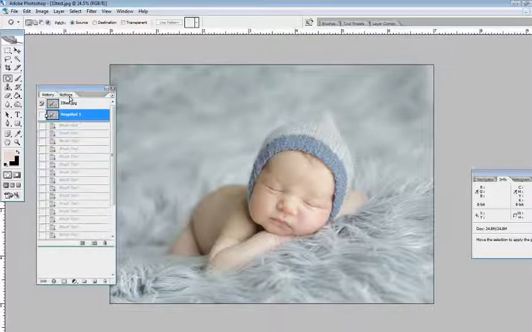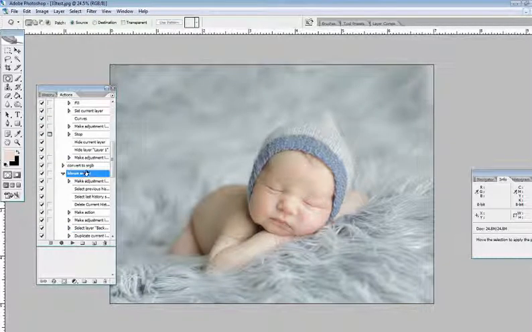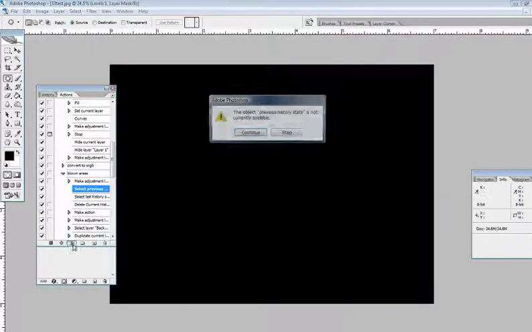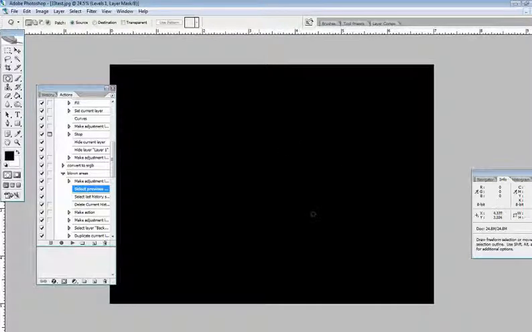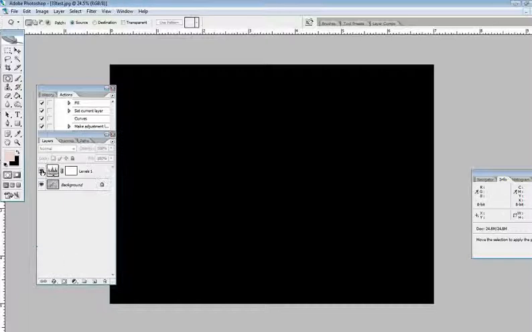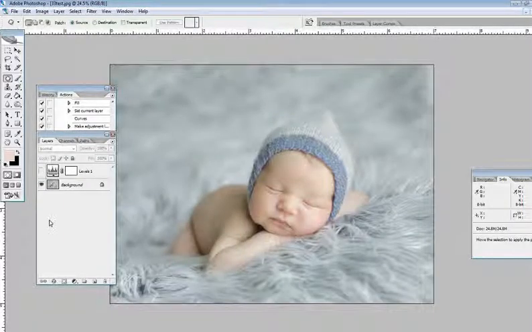If I wanted to check again, I can always come back up here to the action I created and press play, and I can see that I have fixed the blown areas, so it would be ready for printing. And that's all there is to it.